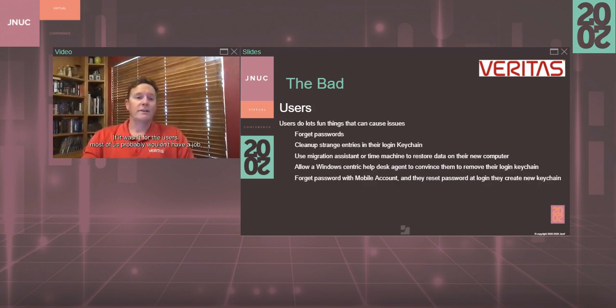So, the users. If it wasn't for the users, most of us probably wouldn't have a job. So let's be happy that they're there and talk about the fun things that they do, like forget their password. If you have to reset the password on a FileVault encrypted Mac, you get a new keychain, which means your Microsoft Organization Access cert has disappeared and the Mac is not a trusted device any longer. Or users can see that the Microsoft Organization Access certificate says that it's untrusted and think, I should get rid of that. When they delete it, their device is not trusted any longer.